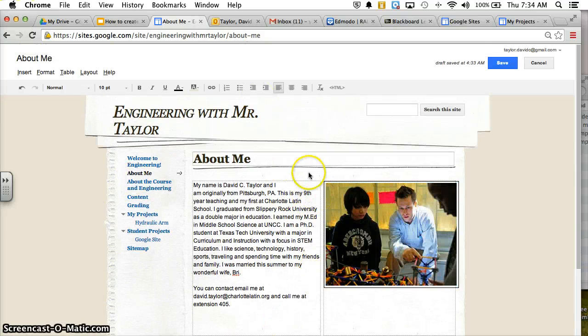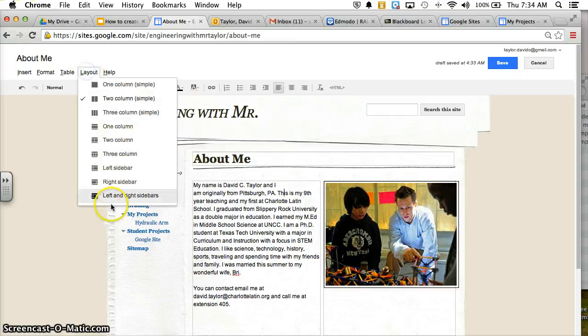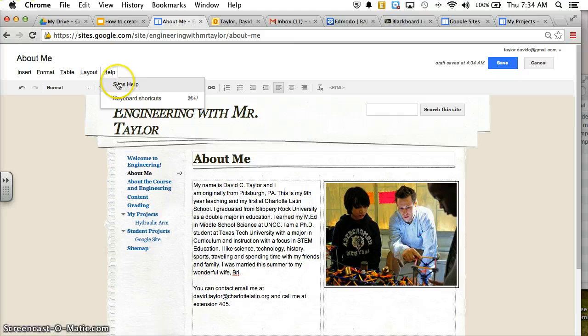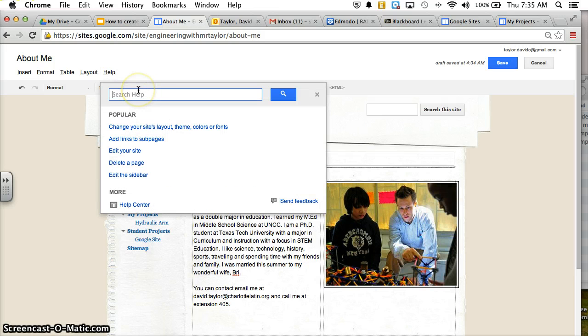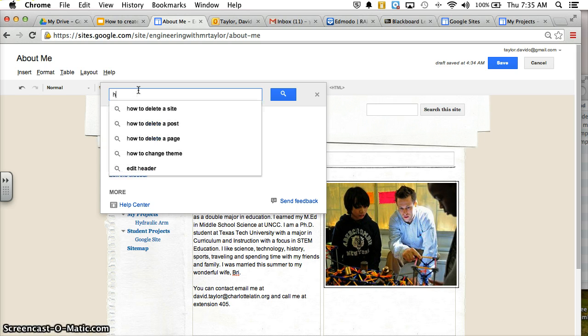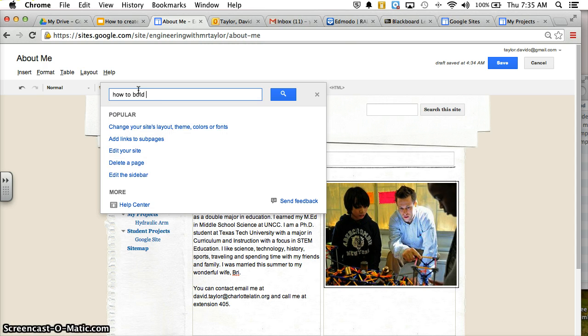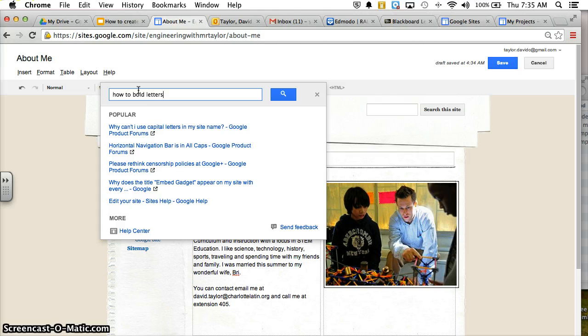But you won't see those dotted lines, and then you have all these different layouts, and the image on the side demonstrates the layout. Now the Help button works great, just like the actual search engine for Google. What you type in there, it will provide you with answers, such as how to bold letters. And when I do that, it gives me resources on how to do that, or suggestions.